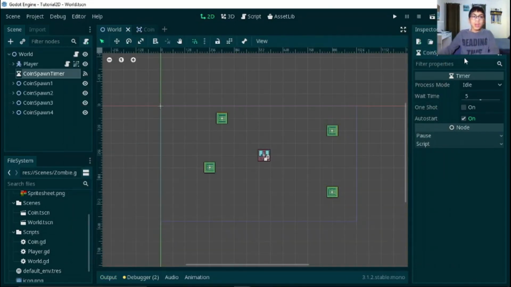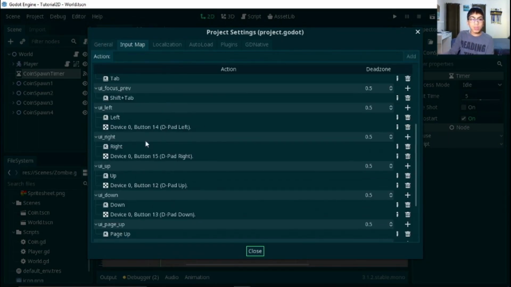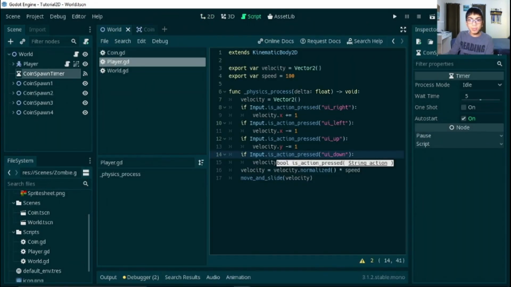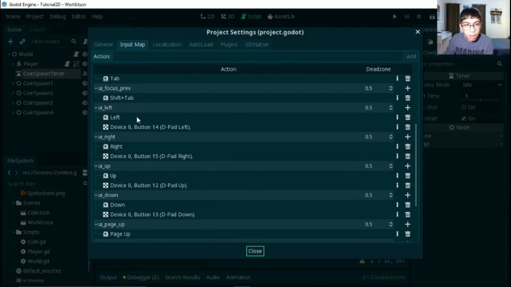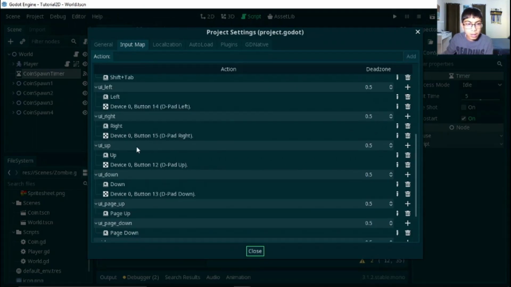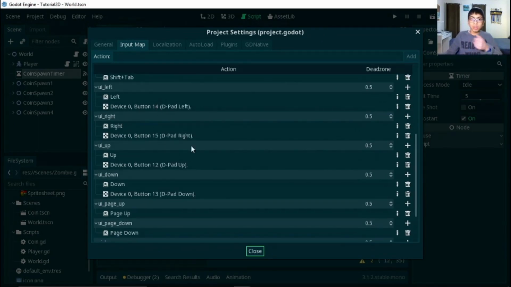Okay, and then to add more input methods, you have to go to project settings and go to input map. It'll be on the top over here. Now you can see all of the actions, because in our current script, what we're doing is we're checking if the player is clicking UI right, UI left, UI up, or UI down, which are the actions for the arrow keys. As you can see, UI down, UI up, UI right, UI left, they're all here. UI left is here, this is the left arrow key, UI right is here, UI up is here, and UI down is here. So now we can add more actions, such as W to UI up, but we can also make our own actions, and that's what we're going to be doing.